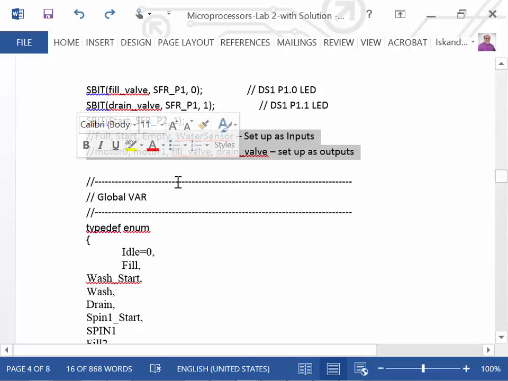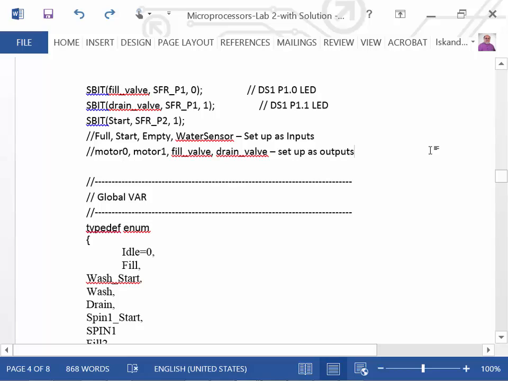So we've got 2 motors. I just set them because they're 2 separate motors. You could call it spin motor or wash motor if you want. Or you could call whatever you want right there. But we've got full, start, empty, and water sensor are 4 inputs. And motor 0, motor 1, fill valve, and drain valve are 4 outputs. So we specify those right there.